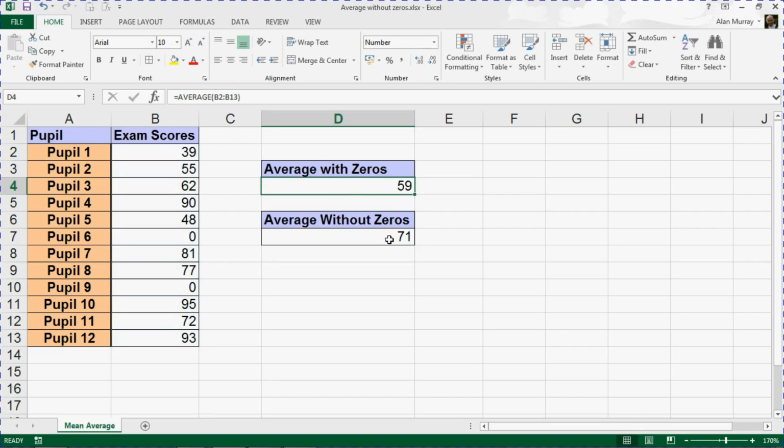So by using AVERAGEIF, we are able to supply any condition of note, but in this example, we're able to exclude the zeros from our average calculation.